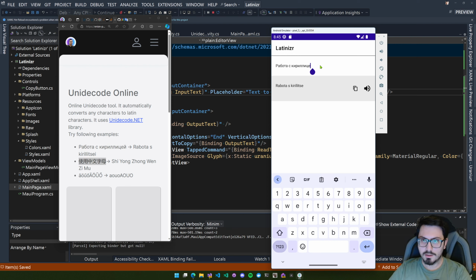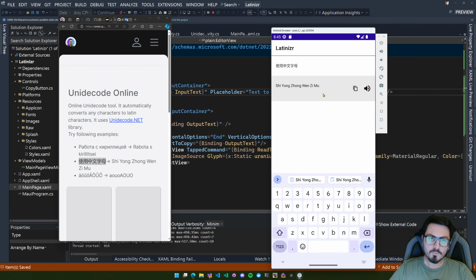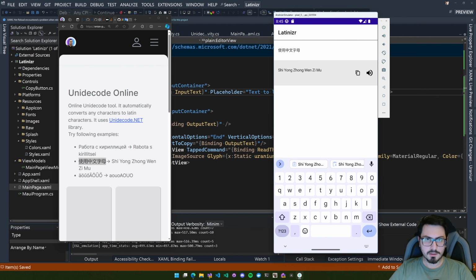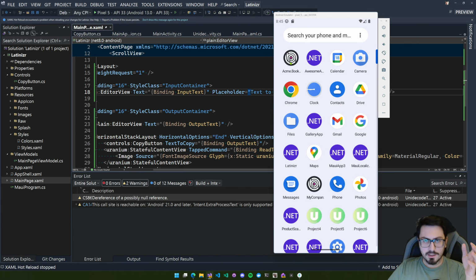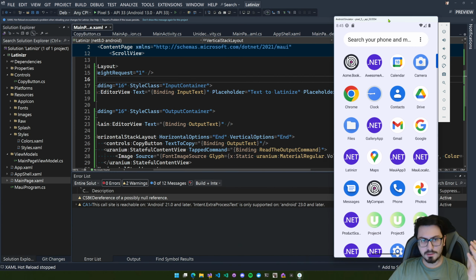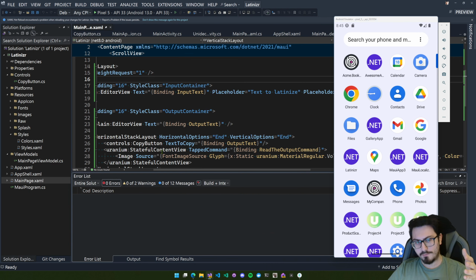I'll try the Chinese one. Still, I cannot copy. Yes, I can copy. I can listen to it. Okay, everything works as expected. So that's it. In this session, we built an application from zero. So you can see how to deal with errors, how to deal with platform-specific features.